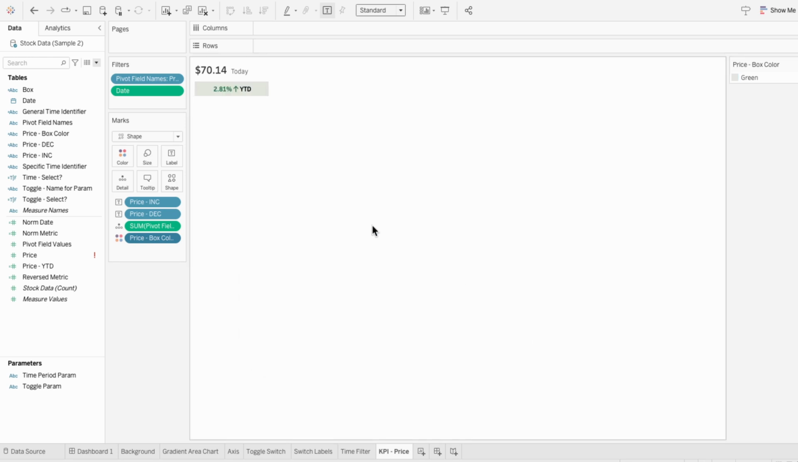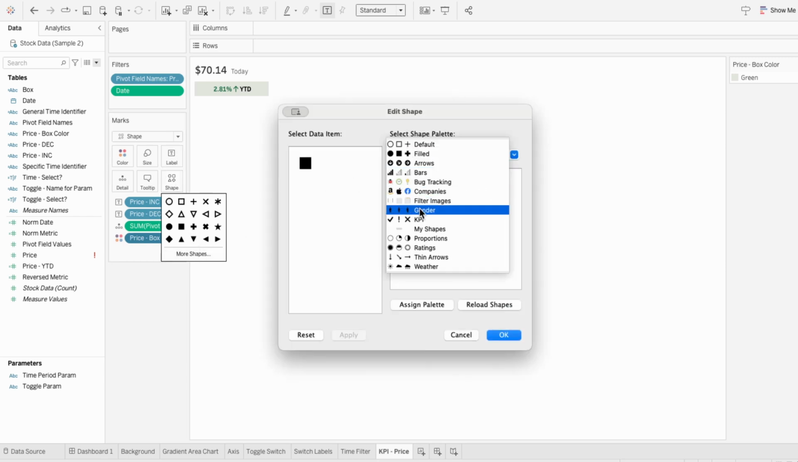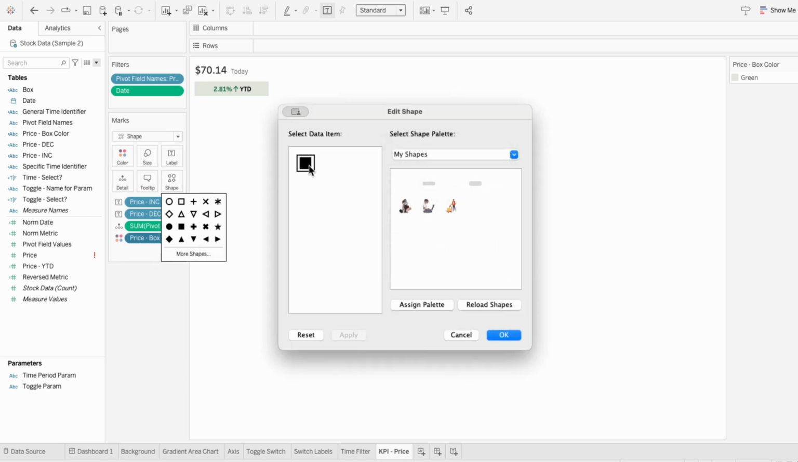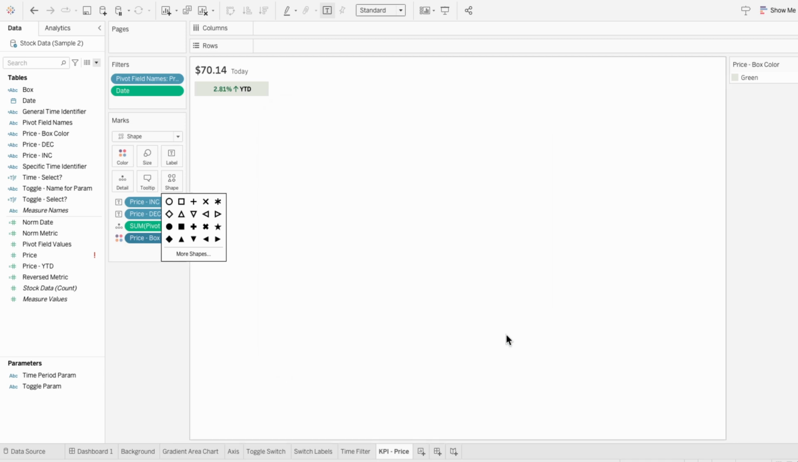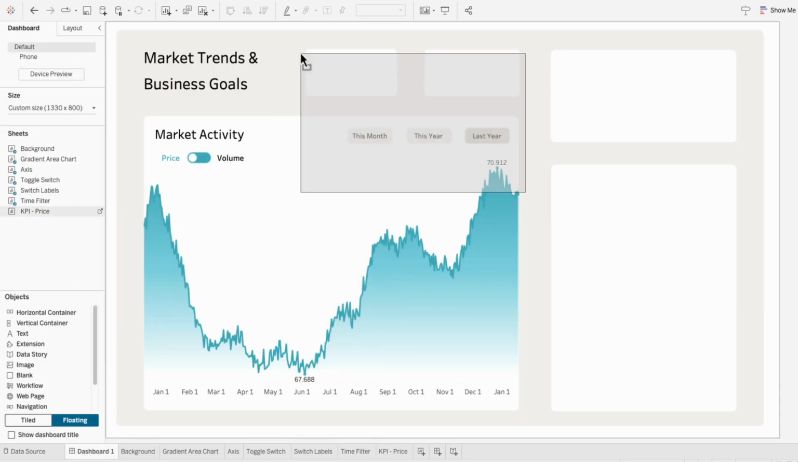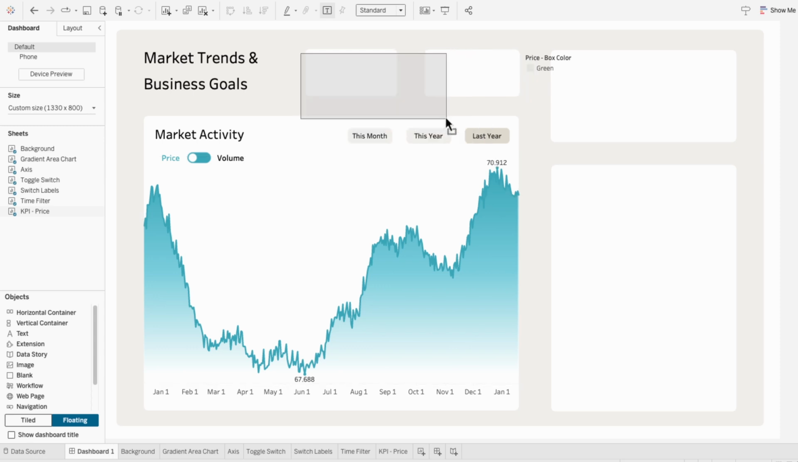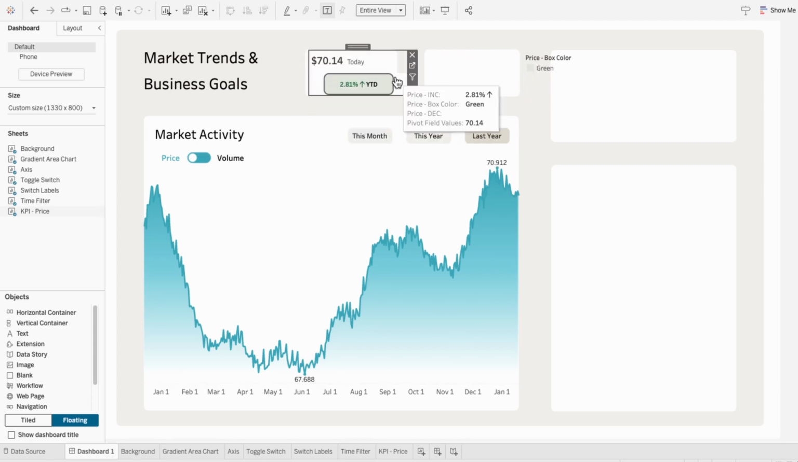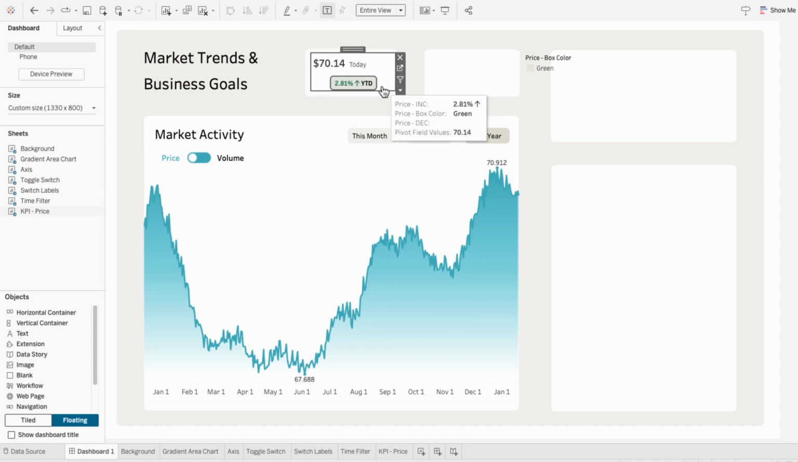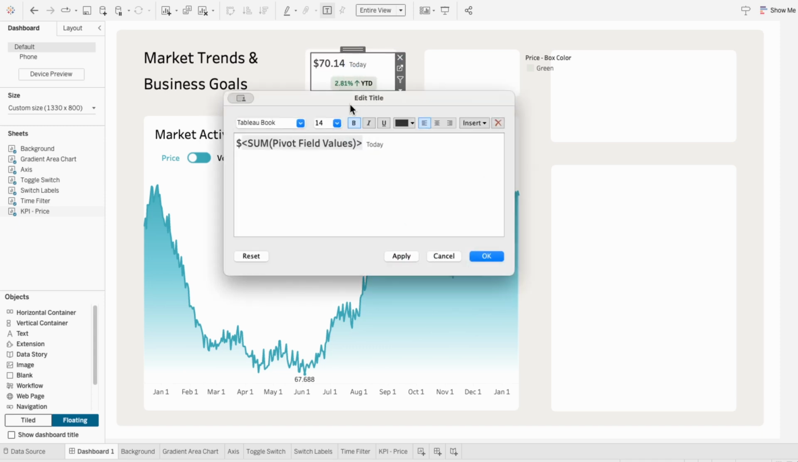I'm also not a big fan of sharp edges, so I'm going to go to shape, choose more shapes, and pick this rounded corner container that I loaded into my shapes. Then I'll decrease the size so we can see it better. On a dashboard, I'll add our KPI price worksheet. I'll resize and set this to the entire view. You can see the title is aligned on the left, whereas the box is centered. So I'll edit the title and put a few spaces at the beginning to move it to the right.